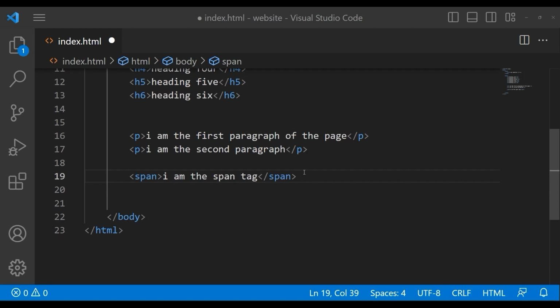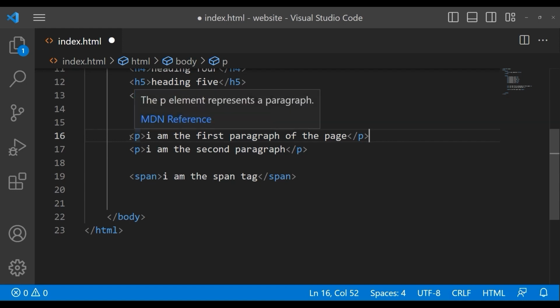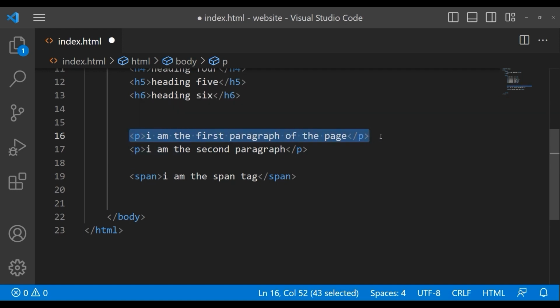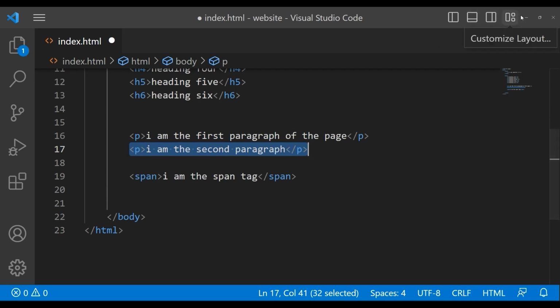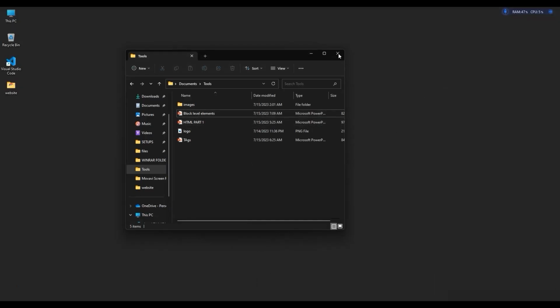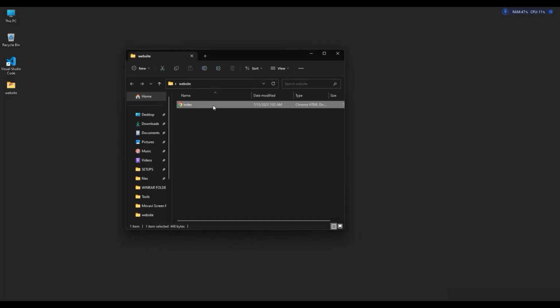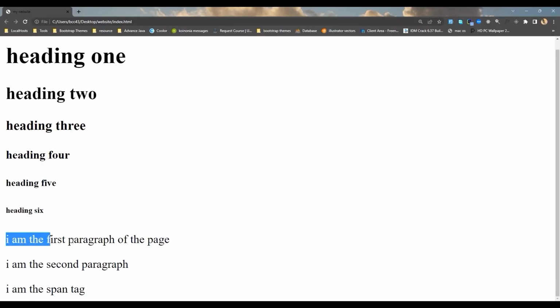But there's one thing that we studied. We said that block level elements like this one do not allow any other element to come in front of them or next to them. So with this one, my first paragraph will never allow the second one to be placed in front of it. And I think we saw that in our preview. Yes, the first paragraph is not allowing my second paragraph to also come in front of it.